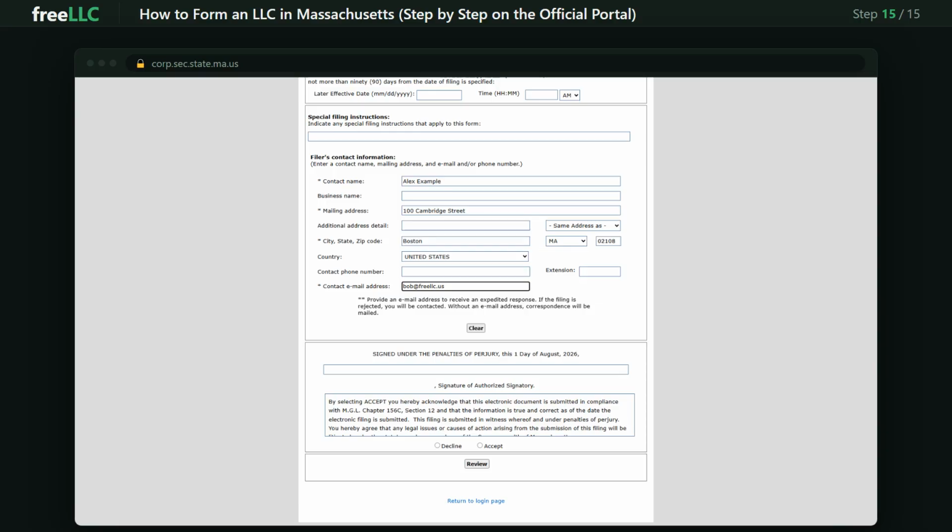Signed under the penalties of perjury. Selecting accept is your signature, under Massachusetts General Laws Chapter 156C, and it declares that everything above is true. So read the whole page once more before you touch it. Check the name letter by letter, check the agent, check that somebody is named in Item 7. After this comes review, then payment of $500.